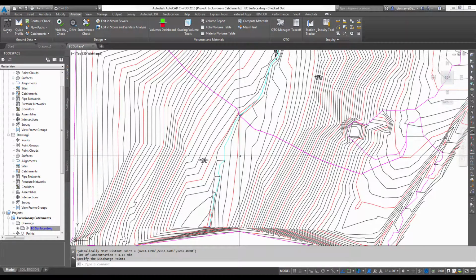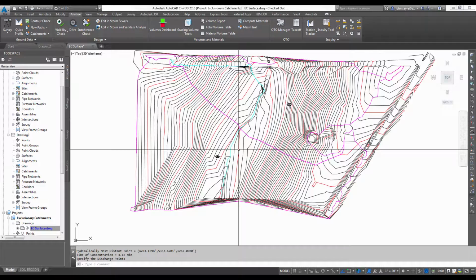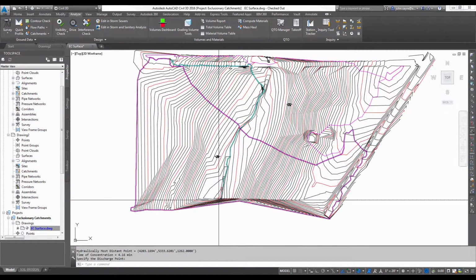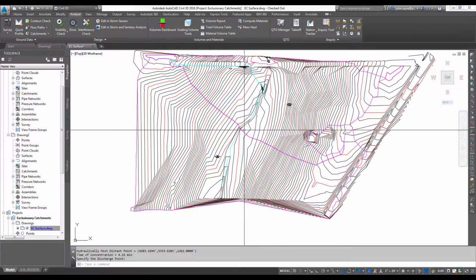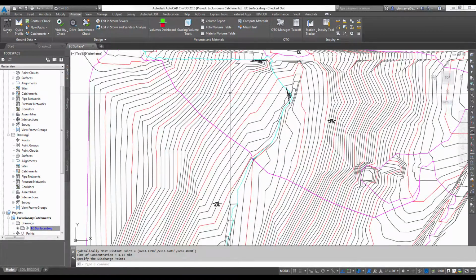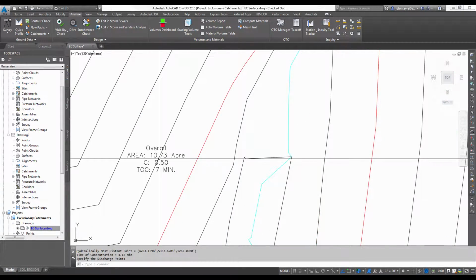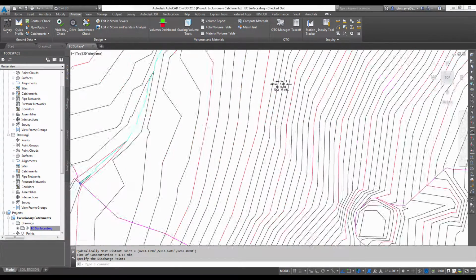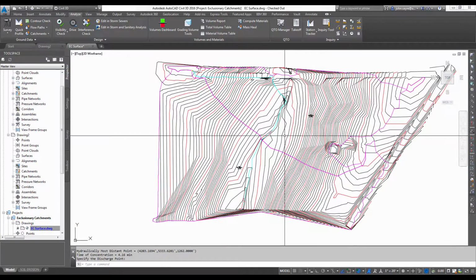So using the exclusionary catchments, we were able to break this surface up into two areas, and it gives us not only a time of concentration line for the overall, but it also gives us a time of concentration line for the secondary catchment. So if I highlight those, you can see them. And you can see the areas are 10.73 acres for this area and 7.29 for this one.